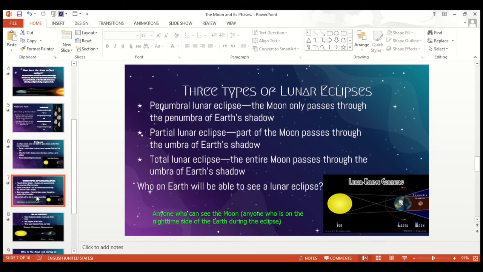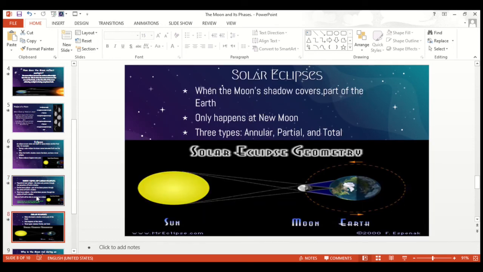Since lunar eclipses and solar eclipses go hand in hand, I'm going to be giving you a very quick overview of the solar eclipses as well. When the moon's shadow covers a part of the Earth, a solar eclipse occurs. And a solar eclipse only occurs at a new moon. And you've got three different types of solar eclipses: the annular solar eclipse, the partial solar eclipse, and the total solar eclipse. And over here you can see a diagram as well.